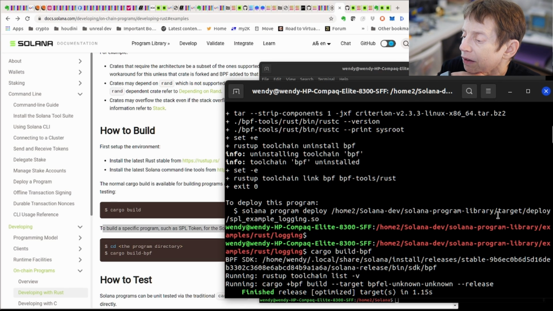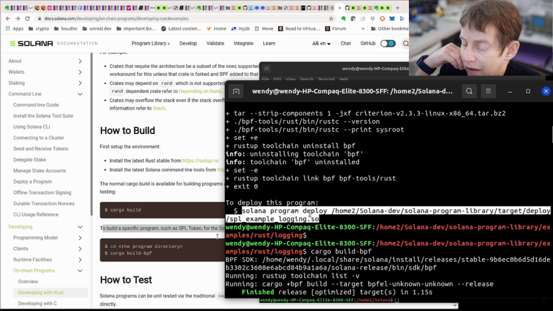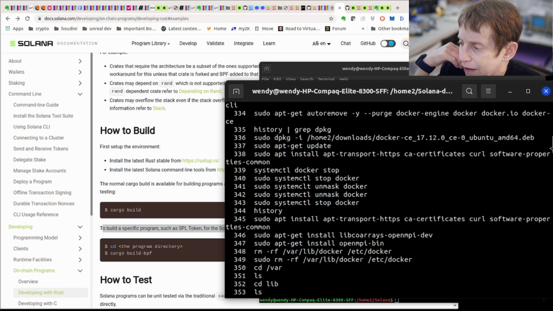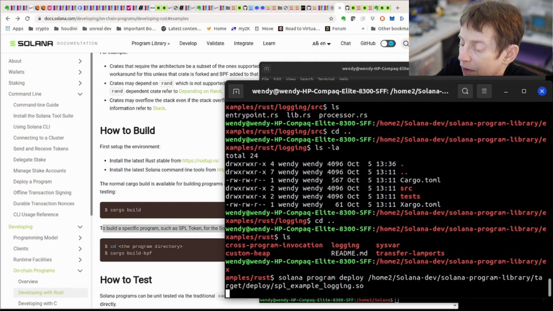So it's actually in the target deploy. It is under the Solana program library target. So basically, when it builds it, it puts it in the overall project's target directory. So theoretically, we should be able to run this, and it should, in fact, deploy. And this is kind of nice, that it just tells you exactly where everything is at. See what happens.